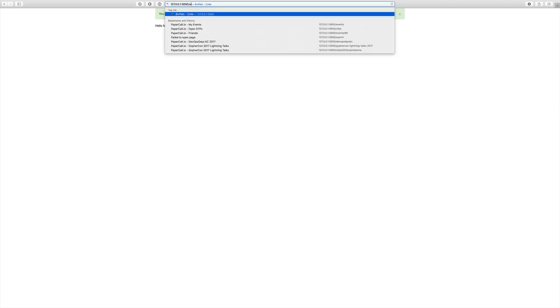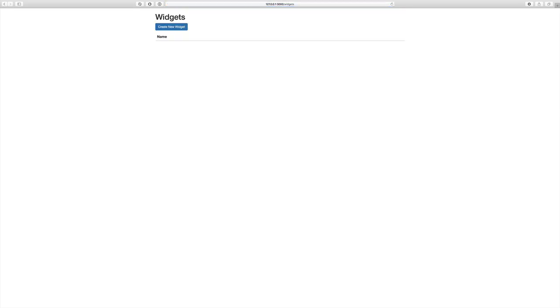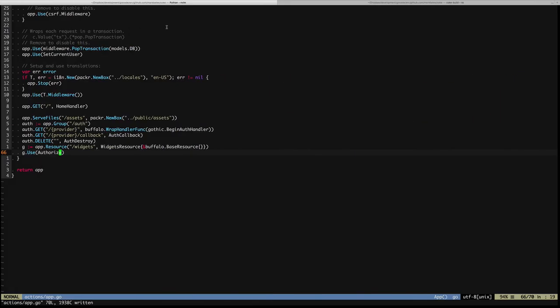So we can add the authorized middleware. You can see I'm logged out here, but if I go to widgets, I must be logged in. If I sign in here, I'm signed in. If I go to widgets, now I can see widgets, right? We kind of expect that. So that works great for what we want to do.